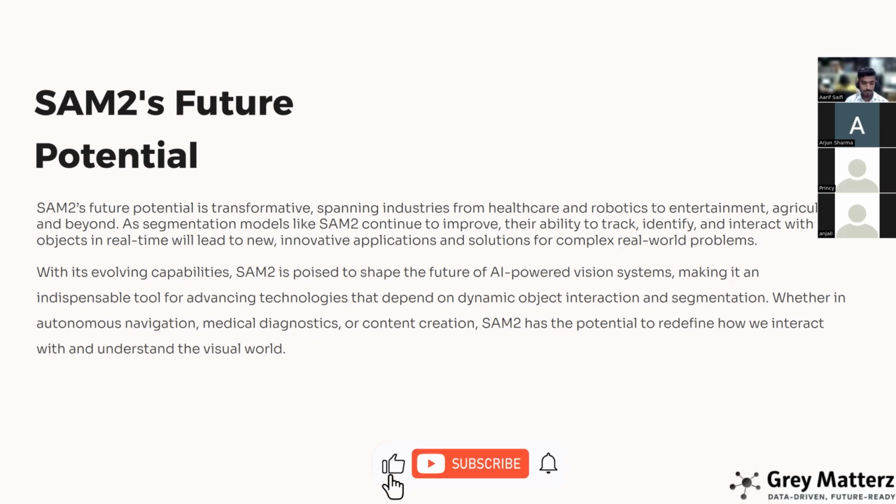To wrap up, SAM2 presents a major leap forward in object segmentation and tracking, particularly for video. Its ease of use, flexibility, and wide range of applications make it a valuable tool for industries like robotics, healthcare, and entertainment. I encourage you to explore SAM2 further and see how it can benefit your projects.